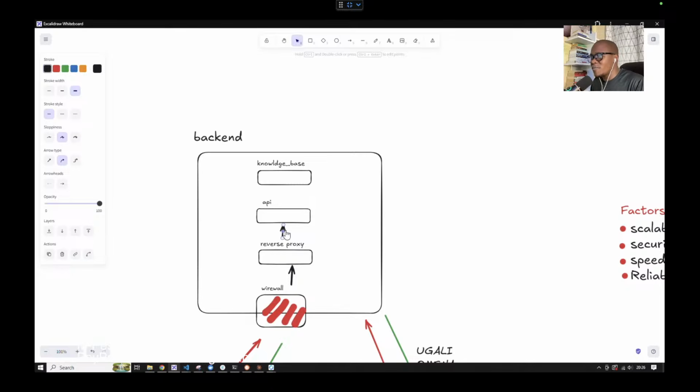And then the API will determine, is this user trying to generate meals? Does the user already have meals generated? If they have meals generated and we have it right here, there is no need for us to go to the knowledge base. But if we do not have the food, we go to the knowledge base. So the API will send a request to the knowledge base, and the knowledge base will respond with the generated food. Then the API will respond to the reverse proxy.